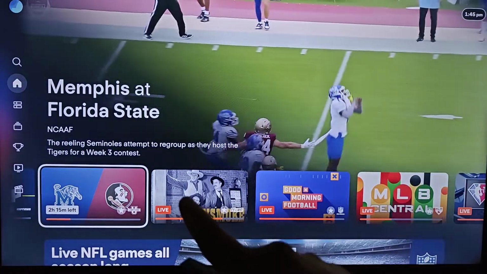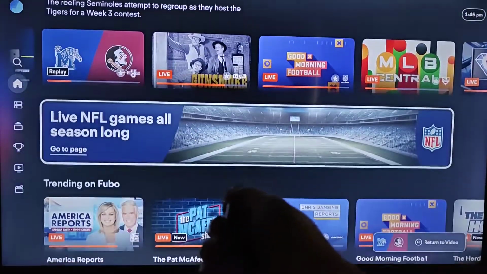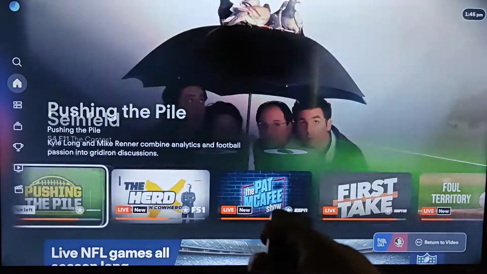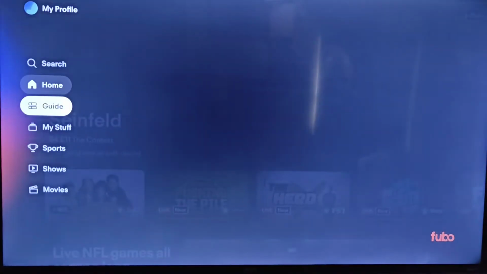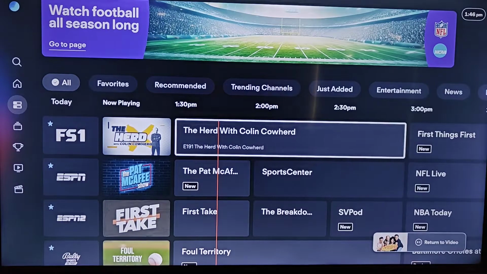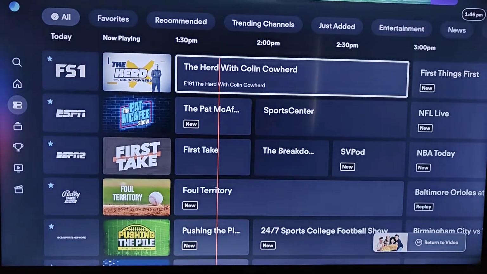Then with this menu brought up, what we want to do is get to the side menu area. So we can do that simply by clicking down and then over. You can also just manually go all the way back to the left until you get over to the left-hand side. But we want to get to this side menu and then we can go down and click select on guide. That's going to bring up this traditional look of the TV guide so you can see what's on and select what you'd like to watch.